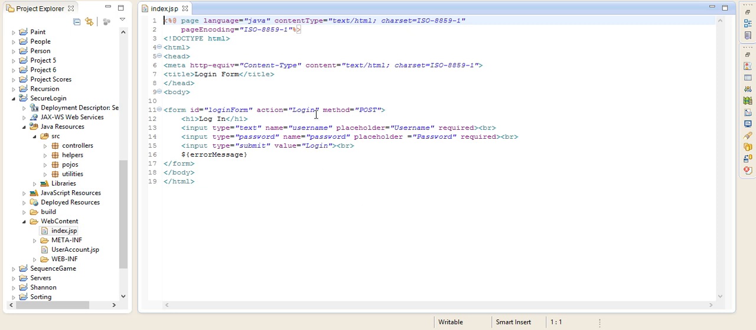The action of our login form is currently set to login, which is the URL mapping of our servlet login controller. Depending on the version of servlets that you are using, your servlet mappings will either need to be explicitly stated in the web.xml file, or will be done automatically through the use of servlet annotations. Annotations are the latest way to map servlets, and this is generally preferred.